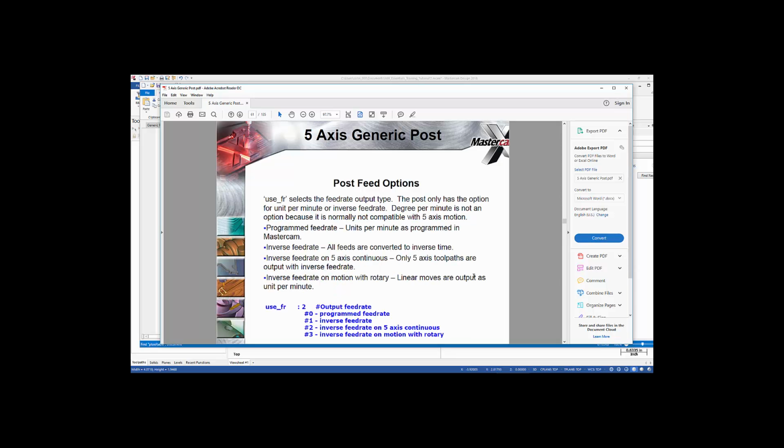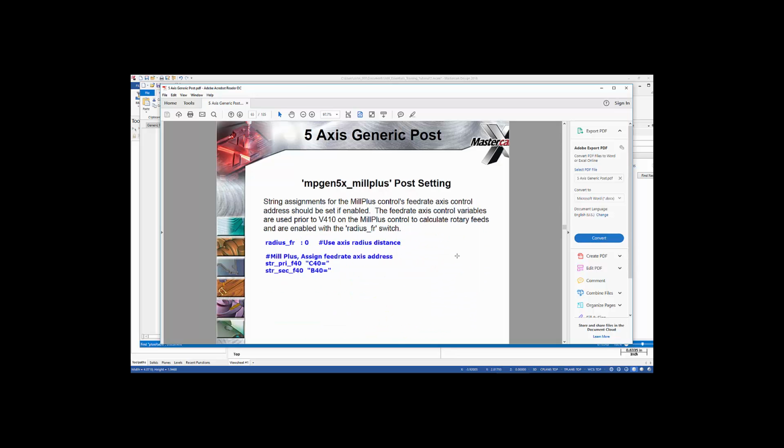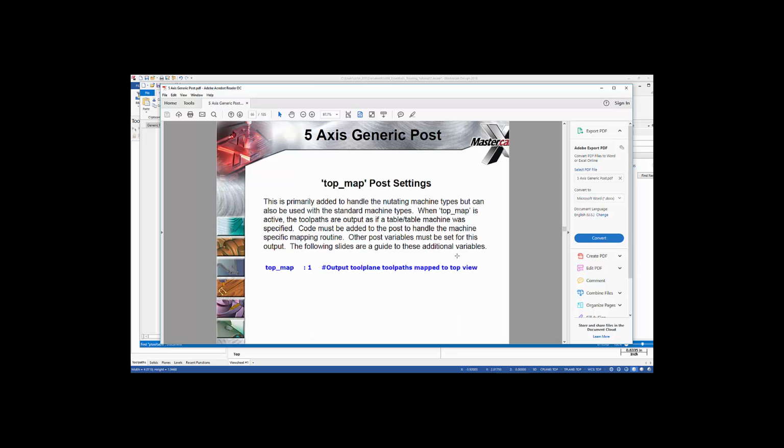Feed options. So we'll talk about program feed rate, inverse time on 5-axis continuous, and inverse time on only motion with rotary. So what are the different options there for feed? We'll get into that a little bit near the end of class.